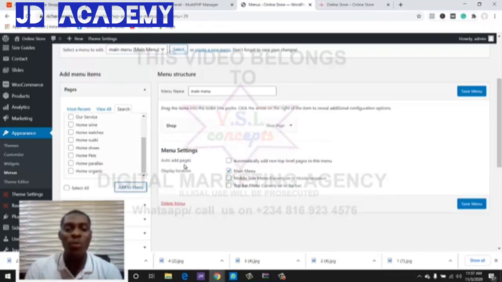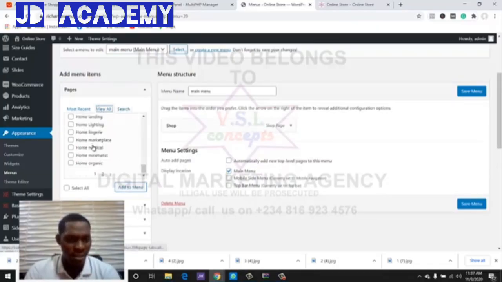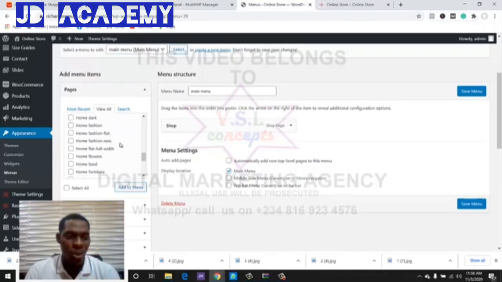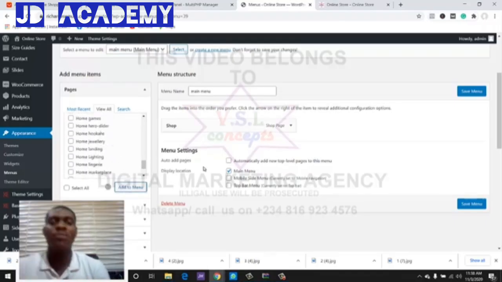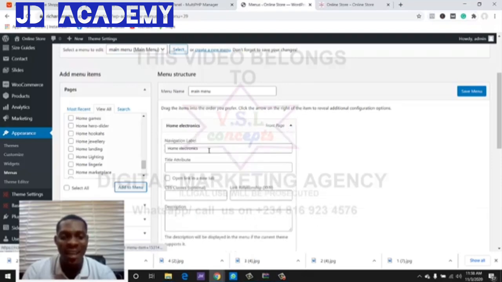Once we click on add to menu, all these will be displayed on the page. Why is only one showing? Oh, what is the other one we added before I left? So let's just bring them back. Blog, about us, contact us page. Where is the contact us? Put in the contact us page, and guys, we are good to go. Add to menu. So all these have now come up. This home electronics, let's just edit it and make it home instead of home electronics. Okay, that's the home page.